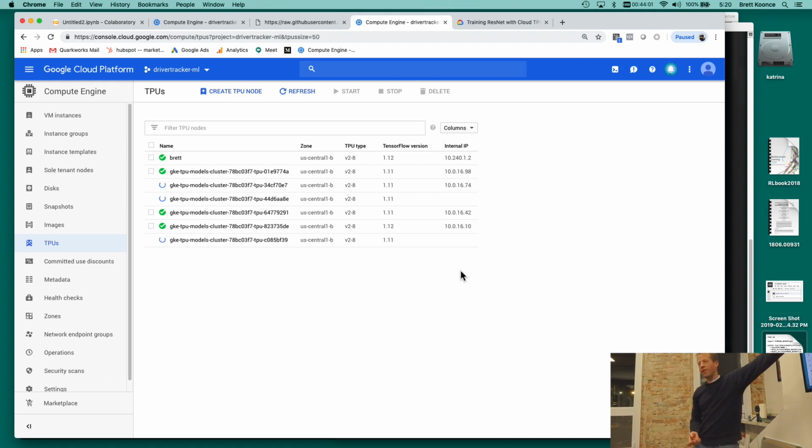So, see, it's already figured out that that machine was dying, and so it created a new one. So this gives you a lot of resiliency for your jobs and scheduling, because you don't have to micromanage things. The cluster can take care of it for you.